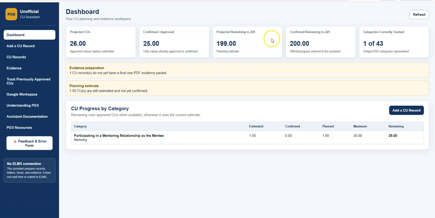So sometimes we will say, hey, you know what, already you're working on 40 CUs or whatever, and you feel pretty confident those are going to get approved. So you might put them here in the projected.